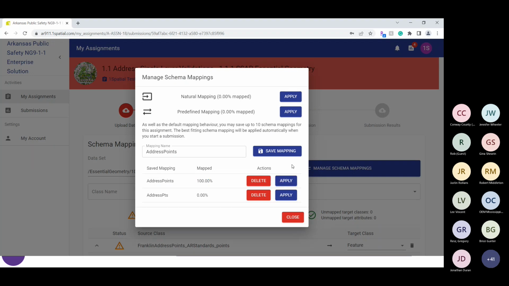In the future, if I want to resubmit this data and I want to apply this saved mapping, I just need to go to Manage Schema Mappings, click Apply, and that will use that saved mapping for this assignment. That'll save you a lot of time once you're getting into those validations that have a lot more attributes and classes to map. For these essential geometry checks, they're pretty easy to map because it's just a couple attributes. But again, those NINA attributes, I think there's 54 attributes to map for road center lines. So it can save you time in the future.